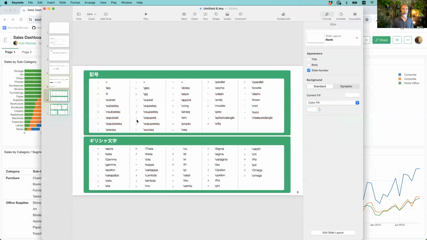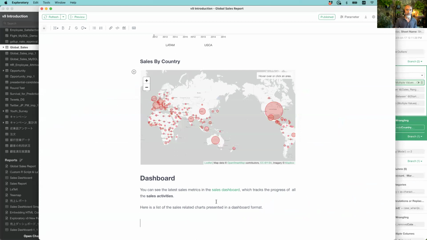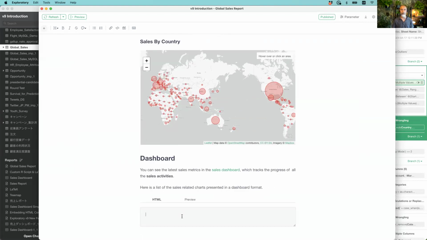Anyway, to go back to Exploratory, there are two ways to do it. One is to use the HTML. Here you can actually write any HTML, which is kind of crazy. But also, here's a web page. In this one, you just copy and paste, and it will automatically create that HTML section for you. But this HTML is more flexible, if you will.